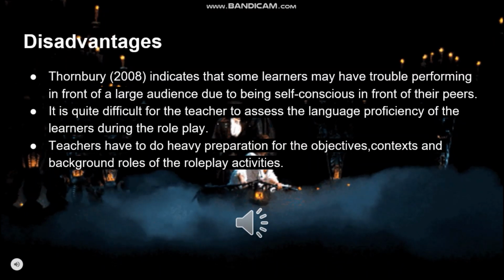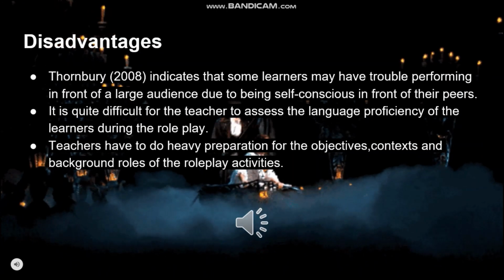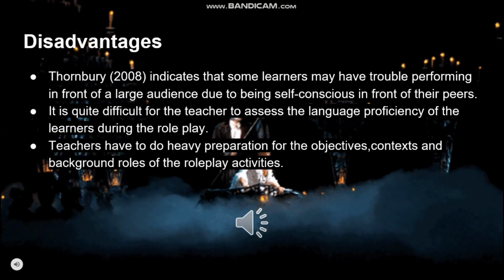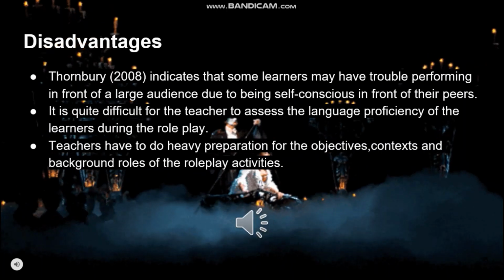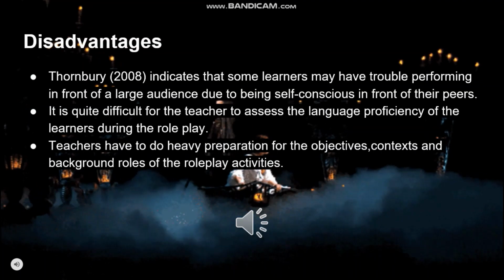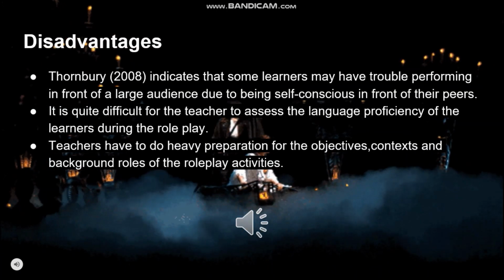Roleplay and simulation share some similar disadvantages. The first point is that Thornberry 2008 indicates that some learners may have trouble performing in front of a large audience due to being self-conscious in front of their peers. Some learners are shy and they may also be nervous performing in front of their peers.